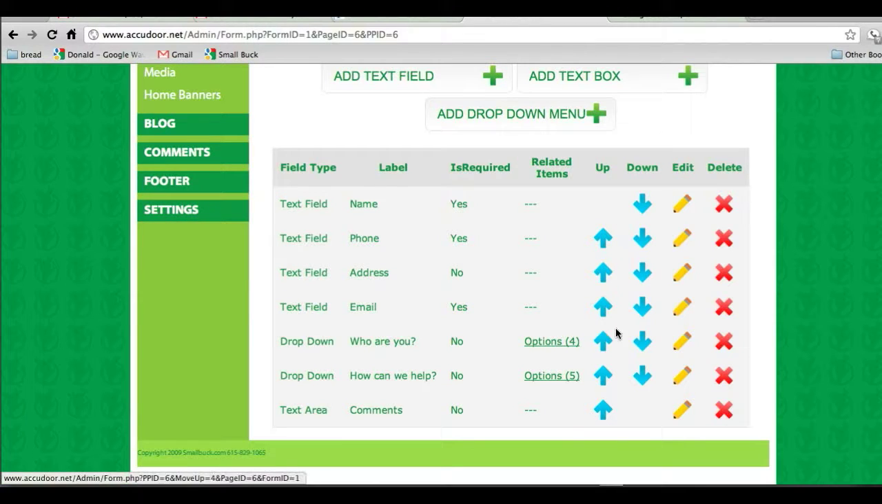So then you could rearrange these as well by clicking up or down, or if you needed to edit the text or make it required or not required, or delete it. And with the drop down, if you choose a drop down menu, then you could add those options here.